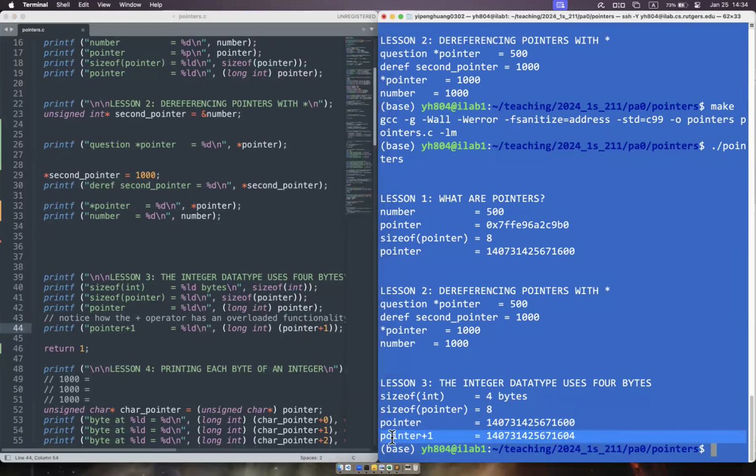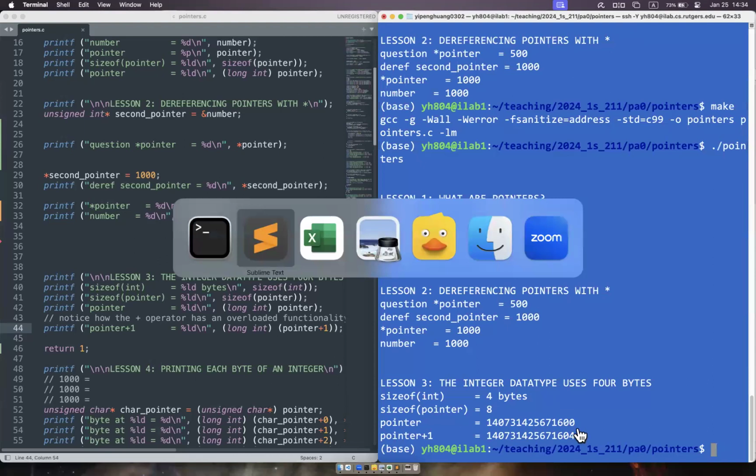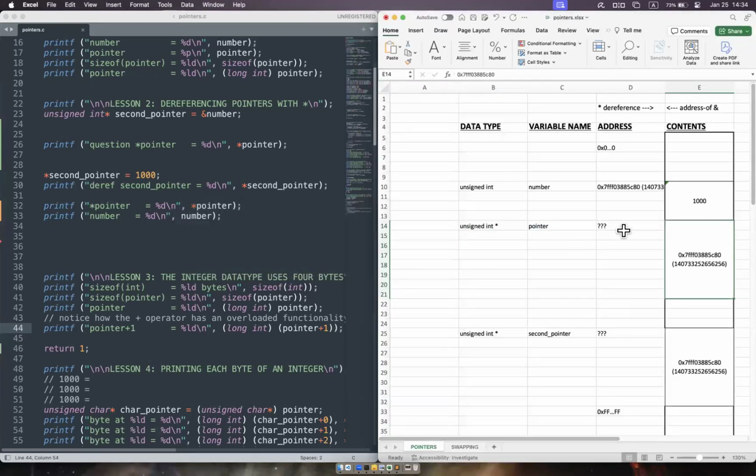Notice here, pointer plus 1 is not 1 more than the last value, it's 4 more. Why 4 more? Yeah. 4 bytes. What's 4 bytes? The unsigned int. Good, right? So let's look at our cartoon here.